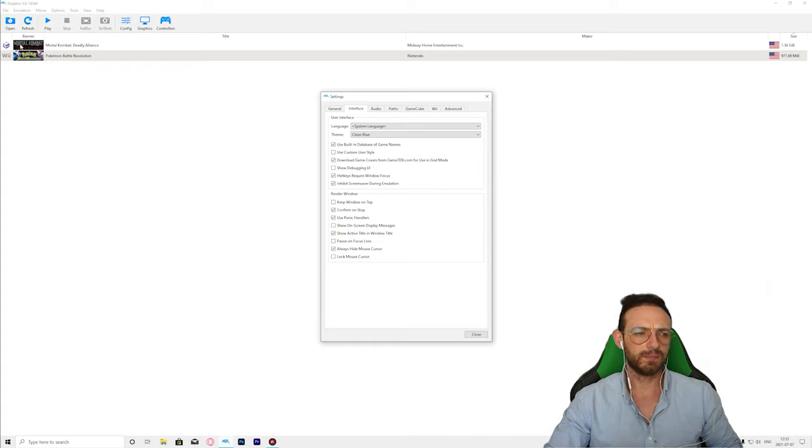Gray kind of the game, and it's not looking nice. So if you're kind of a nerd and want the game covers, do that. Hotkeys requires Windows Focus. I think it's always enabled by default, so keep that. Inhibit screensaver during emulation, of course. Otherwise, the screensaver is going to pop up if you're not active, and you don't want that.